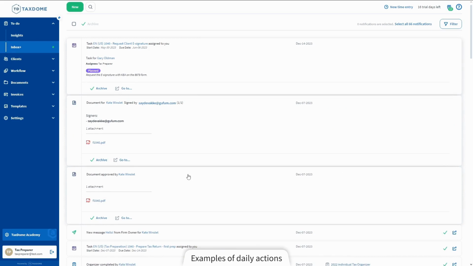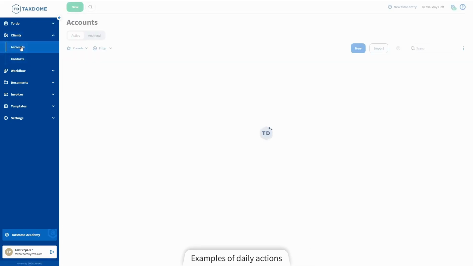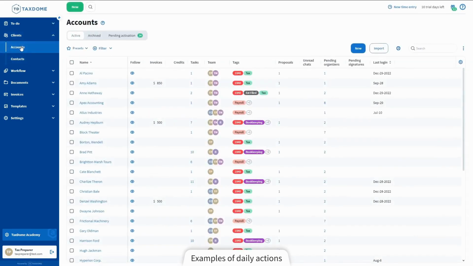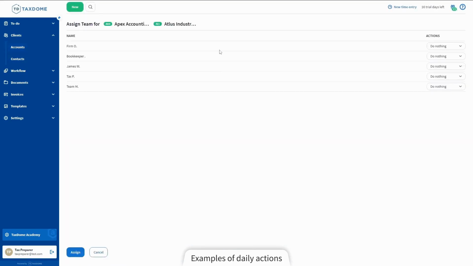So if you're a receptionist who will handle assigning clients to the different team members, you might have a task to reassign some clients to a different team member. So you can start with that. You would go to your clients list, select the clients you need to reassign, and use the Manage Team Bulk action. There, you just need to remove the previous assignee and select the new one before confirming the change.